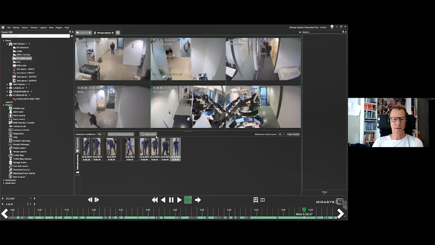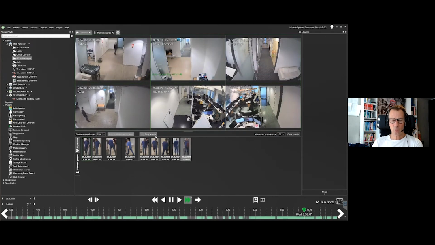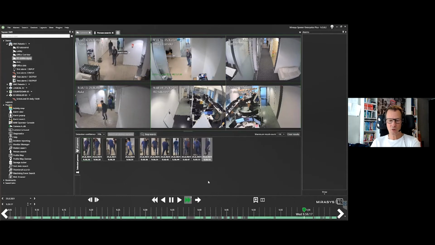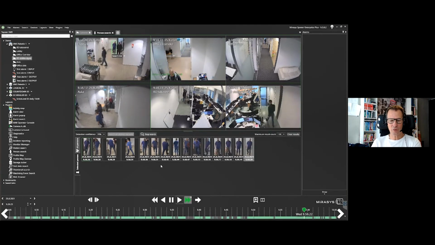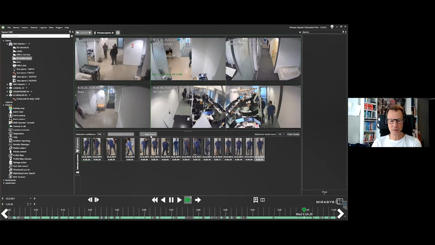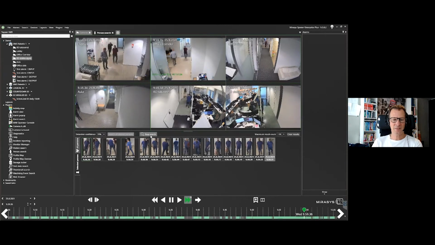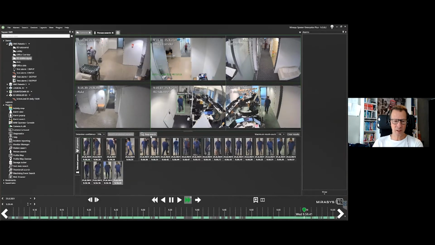So what you see right now is that he's identifying this person, and you can also change the speed here. It's at 8 times speed, so we can expand the speed to 16 times. As I said, you can speed up the system up to 64 times. And you also see that the system is giving thumbnails all the time when this person is identified.